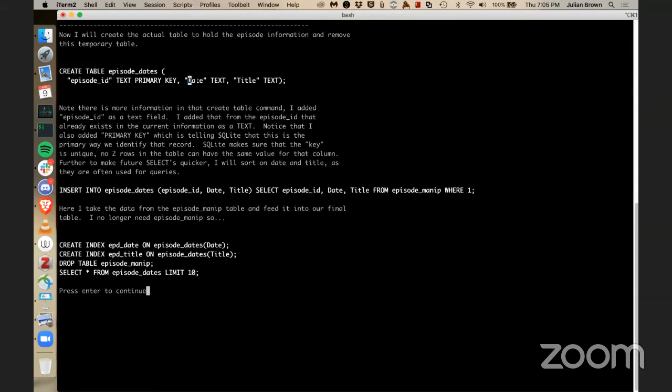And then we have the rest of the data, title and date. I'm going to do it in a manner similar to the way I did it when I created episode manip. I probably broke my promise to do it the same way every time, in the proper best practices, but it's essentially the same thing. I'm basically just feeding the exact form of episode manip directly into episode dates, because in reality I'm not transforming any of that data. I'm just going to transfer the data over and I'll eventually throw away the episode manip table. I don't need it anymore.